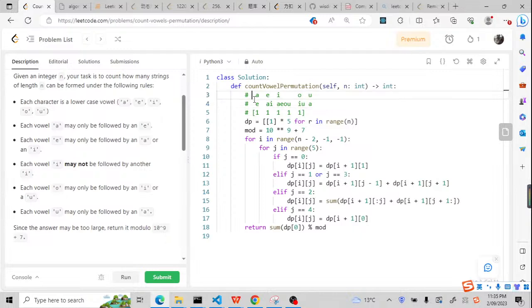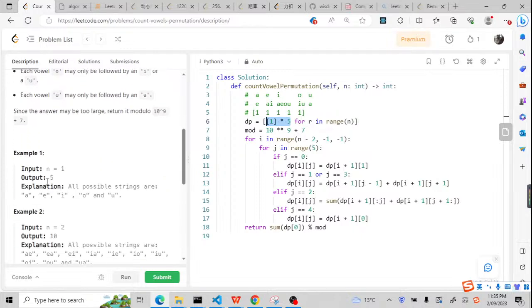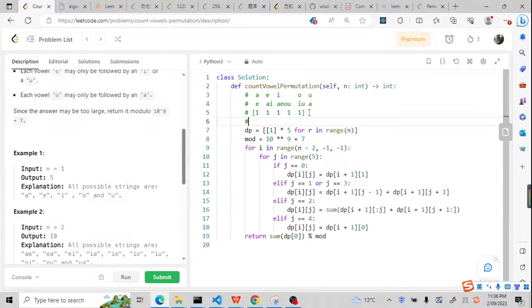According to these limitations, I'm going to decide to use DP. For the DP array, I'm going to use 1 times 5, which means 5 characters. And how many rows do I have? That is for the n. I'm going to use bottom-up DP, so I'm going to calculate the second last row first, and then go up until the first row. I think I only need to prepare another example, then you can understand it.